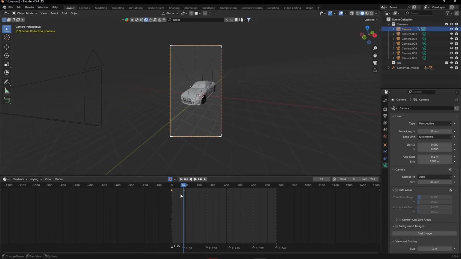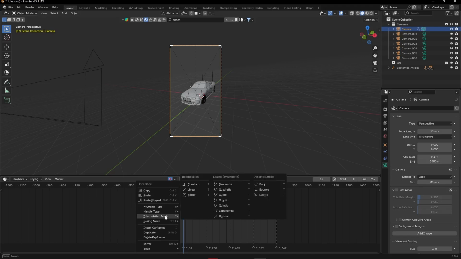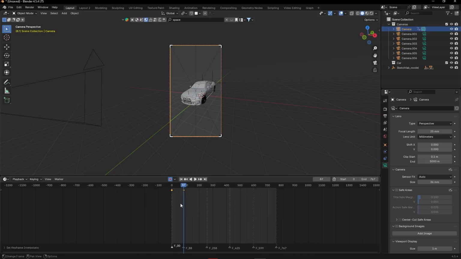So it's important to set the keyframes to linear, so select them, right click, interpolation mode, linear. T is the shortcut. So instead of moving like this, see how it stops, goes and stops? Now don't do that. Smooth continuous motion.